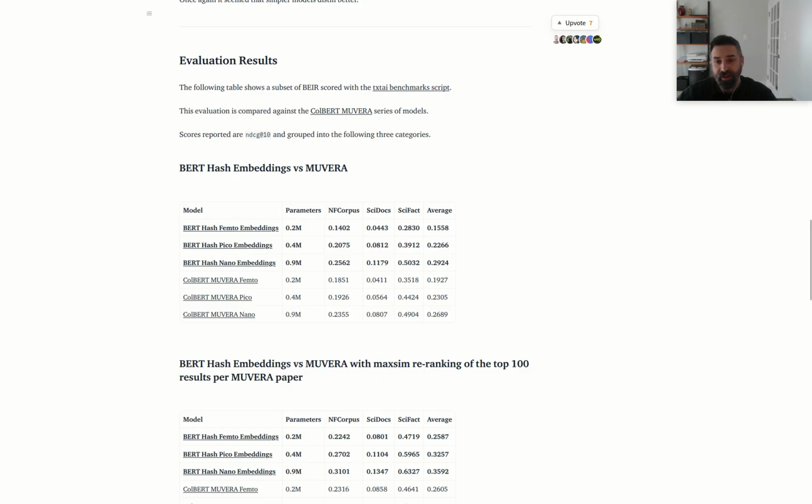Looking at these scores, you see that for the smaller model, the 0.2 million parameter 200K, the MUVERA model is better across all of these scores for the most part, but it's still within relative range. For the 400K, it's a lot closer. You're really only off by a little bit. And then surprisingly, for the 970K model, the BERT Hash Nano Embeddings, across the board, the scores are higher by a significant margin.